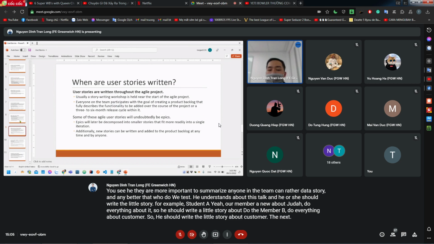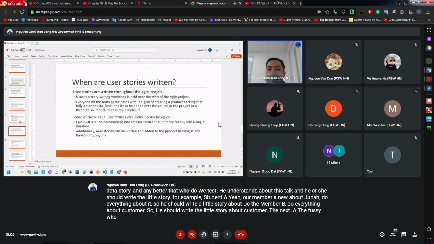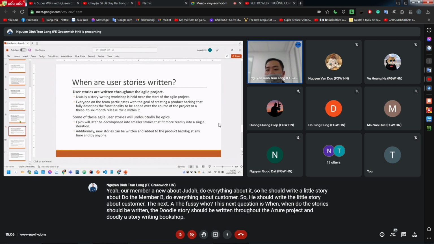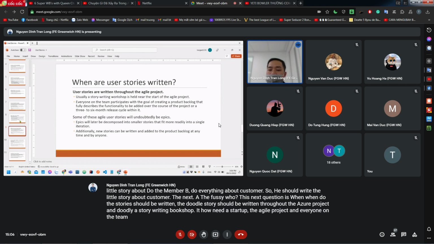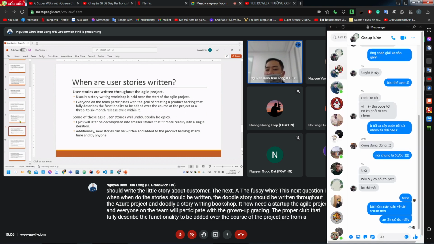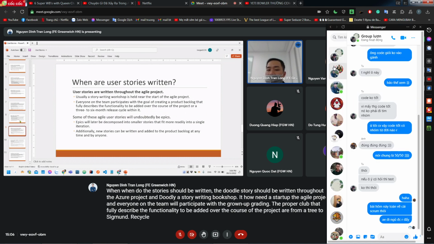The next question is, the first was who. The next question is when. When should user stories be written? The user story should be written throughout the Agile project. And usually, a story writing workshop is held near the start of the Agile project, and everyone on the team will participate with the goal of creating the product backlog that fully describes the functionality to be added over the course of the project, or from a 3 to 6 month release cycle within it.